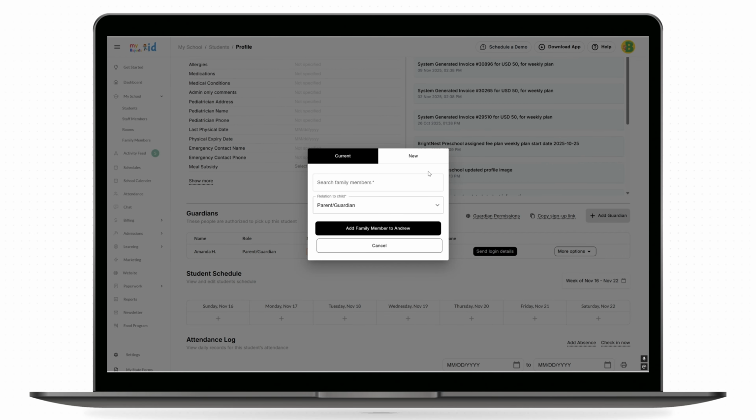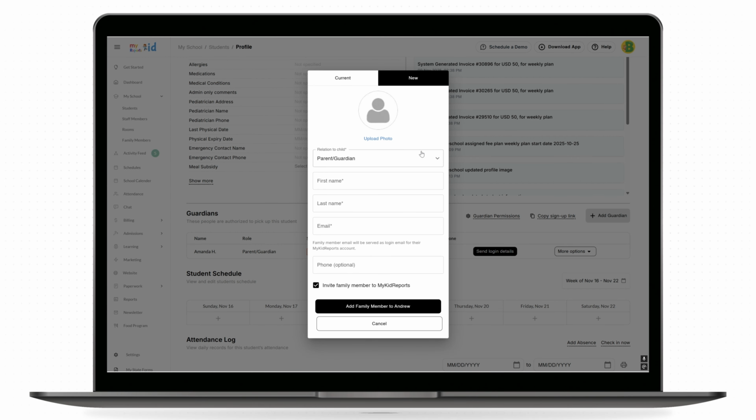Choose Existing Guardian to link a parent who's already in your school system, useful when a sibling is already registered. Choose New Guardian to create a brand new guardian record. Enter their name, email, and contact details. Then send the invite. The welcome email is sent to the address you enter. The parent uses that email to create their account and then automatically appears in your family list.